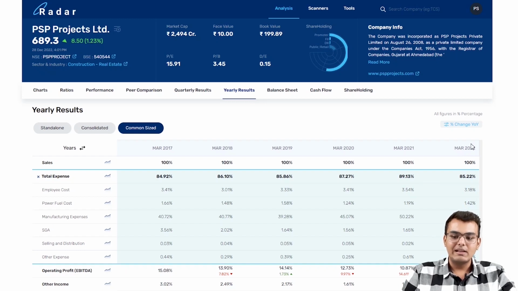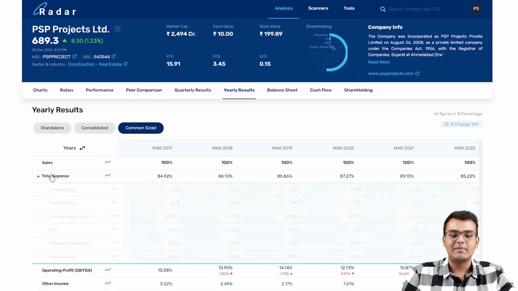And for this year, that is March FY22, the expense fell to 85% of sales. So we can conclude that उसका expense कम हुआ है as compared to the previous year. Previous year उसको 100 में से 89%, 89 करोड़ उसका सेल्स एक्सपेंस जा रहा था. इस साल 100 सेल्स किया, उसके सामने 85 का उसका एक्सपेंस जा रहा है.